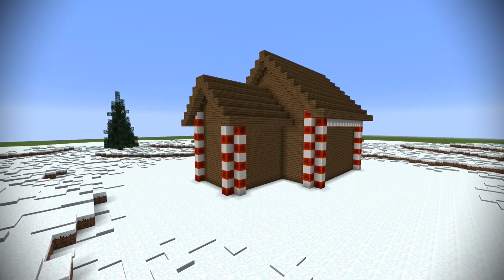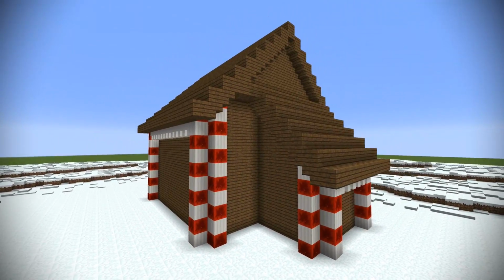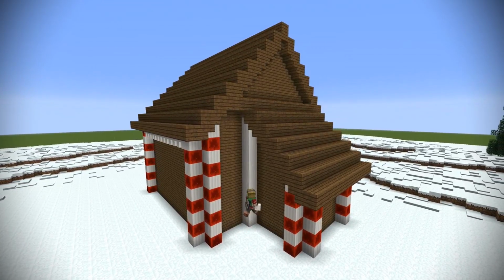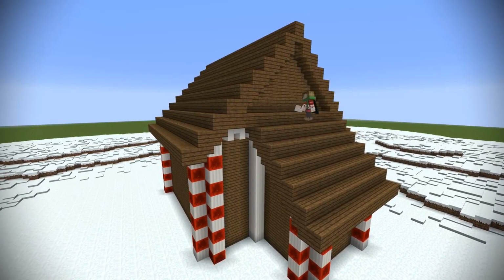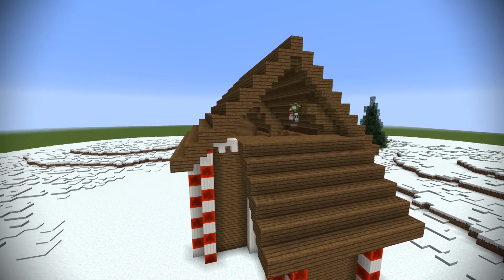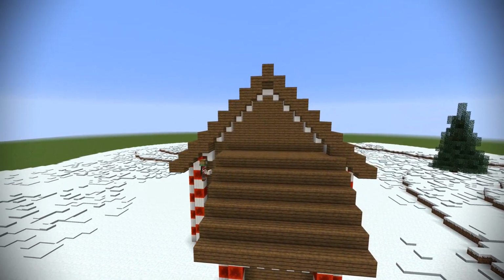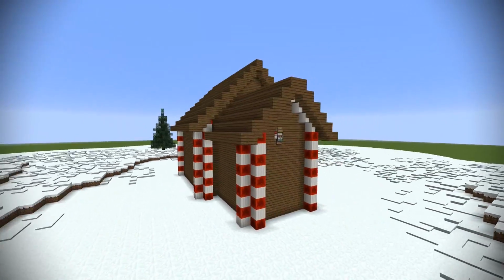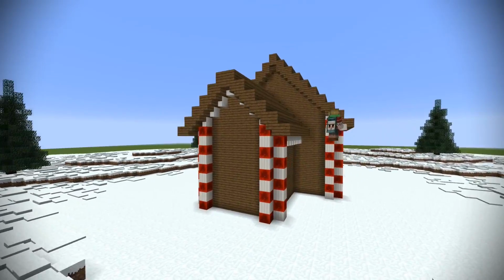So now we're going to go ahead and start detailing a little bit more. Adding more of the icing that's going to connect up all the pieces is really crucial to this build because it really simulates that gingerbread feel. And on this bit here, I'm actually going to have to shift my wall back a block so that I'm able to put that icing underneath the roof as a connector there. And I'm actually placing these blocks back to front so that they overhang into the visible area just beneath the roof.